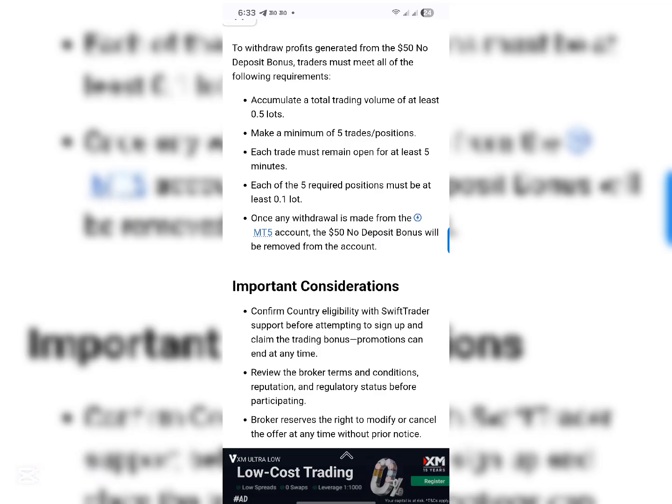Firstly, let's take a little bit of our time to go through the terms and conditions of the $50 deposit bonus. You can see on the screen, firstly, you need to accumulate a total trading volume of at least 0.5 lots. Secondly, make a minimum of 5 trade positions, meaning you must open at least 5 trades before you can place a withdrawal, and each trade must remain open for at least 5 minutes. Each of the 5 required positions must have at least 0.1 lots. You can open with 0.10, stuff like that. And lastly, once the withdrawal has been made, the $50 will be removed from the account.